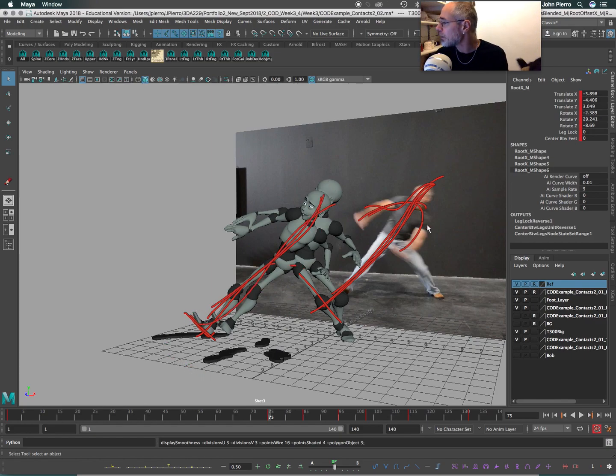Notice that the arm and the hand are inside the leg through here, and I'm looking to basically keep them out of the body. Again, think like an animator, design this.